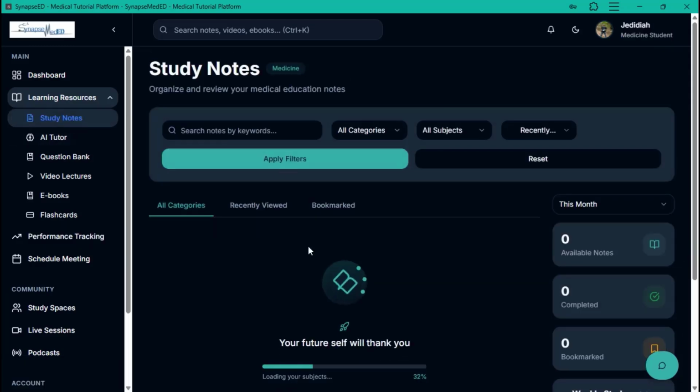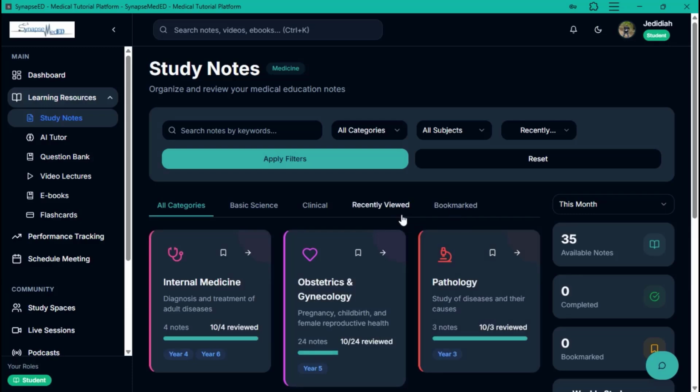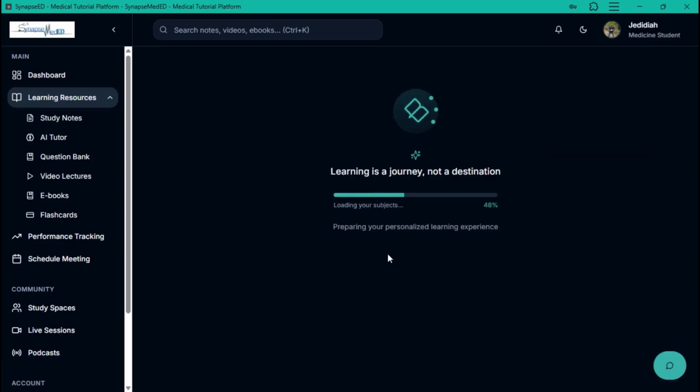So you open your study notes. Obviously, you see some categories up here, where you see basic science, clinical, recently viewed, bookmarked, and all that. And what you see here is notes for internal medicine. We don't have much notes. Obviously, we have about 35 notes available, but when you look at pathology, we just have MCQs, we don't have any notes. So I think I'll just show you the pathology MCQs and how it works in the next video.